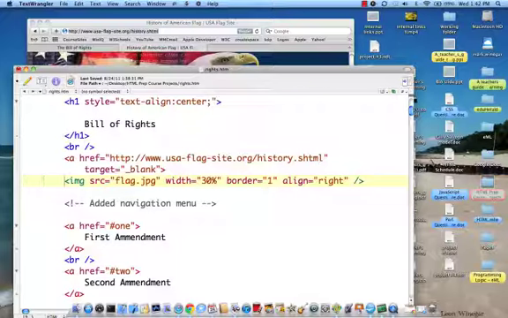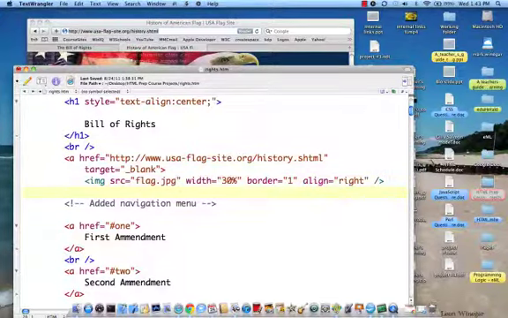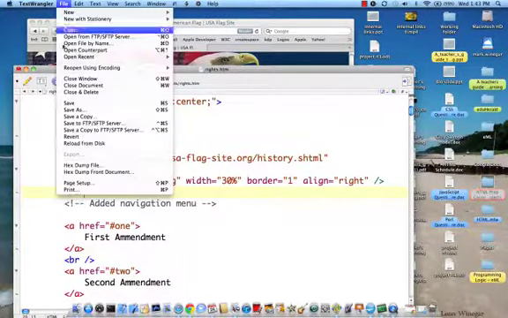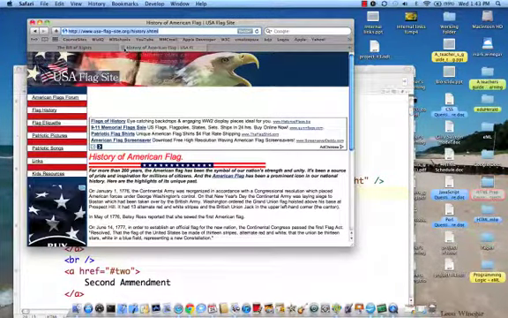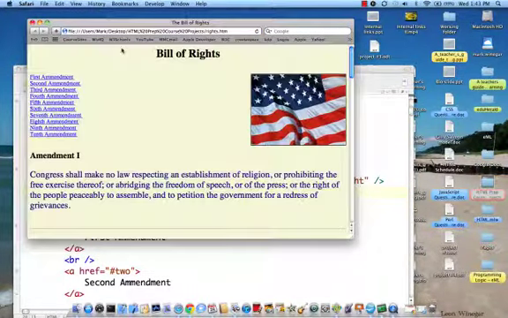Of course, now I want to indent my image tag to show that it's subordinate to the anchor tag. And then I'll come down right below that and end the anchor tag. So let's save this out. Let's close our window to the history of the American flag. The only tab I have in my browser is my Bill of Rights page, and let's refresh.